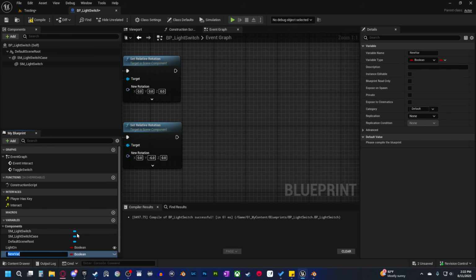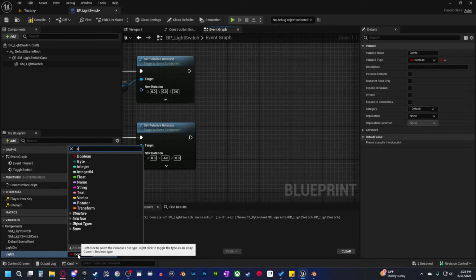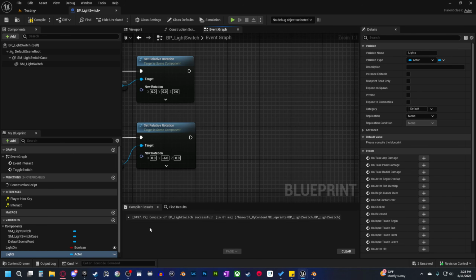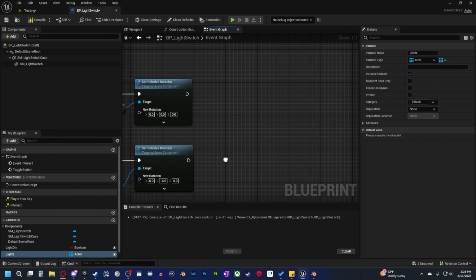Okay, so what I'm going to do is create a new variable, and I'm just going to call this lights. The type here is just going to be a generic actor, just a regular actor. We'll make it public, and I want this to be an array because we can have multiple lights in our scene that we want to control.